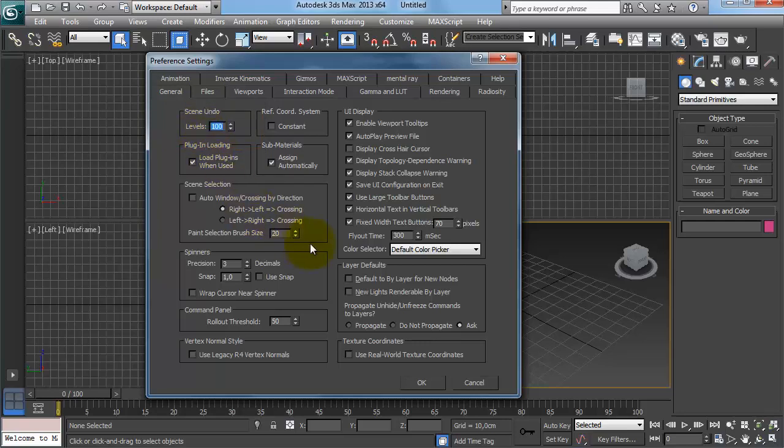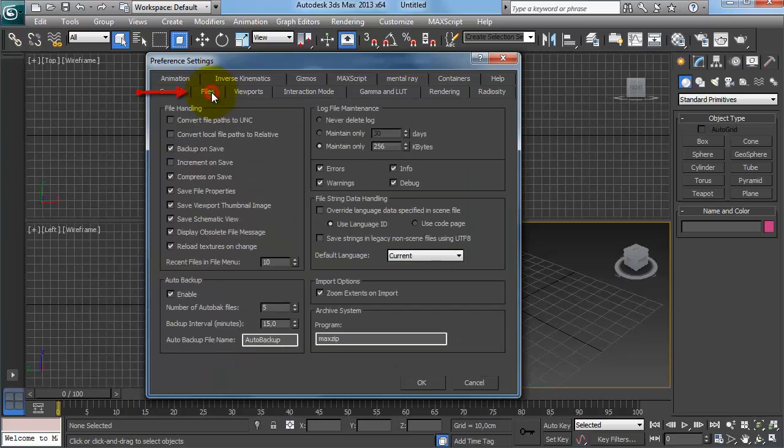Now, let's go to the Files tab. Here we should activate backup on save and compress on save if they aren't already activated. These two options allow us to activate backup saves and compress them to save disk space. Although, if we want 3ds Max to do progressive incremental saves and never overwrite the files we were previously working on, we can activate the options increment and save.